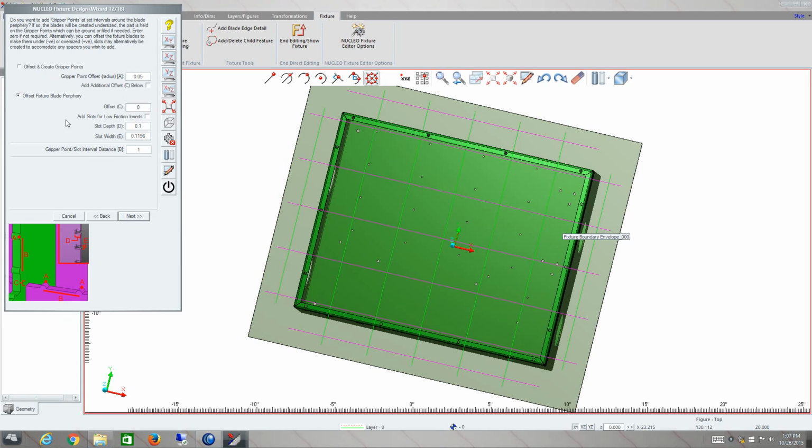This option allows us to offset the fixture perimeter. So you can make the blades, the purple and green blades, ten thousandths bigger, so you've got some clearance. You can also use gripper points. These gripper points just make every distance B, which is 1 inch by default. We could put a 50 thousandths radius, so it'll offset the fixture by 50 thousandths, and every inch put a 50 thou radius there, a bump, and then the part is then just sitting on the bumps on the edge of the blade versus the whole periphery of the blade.